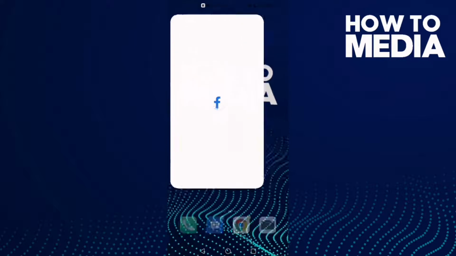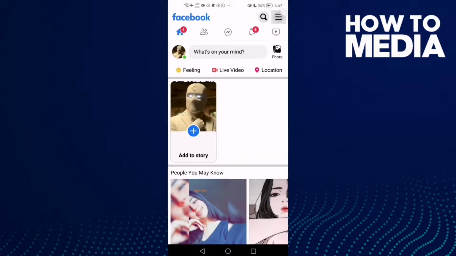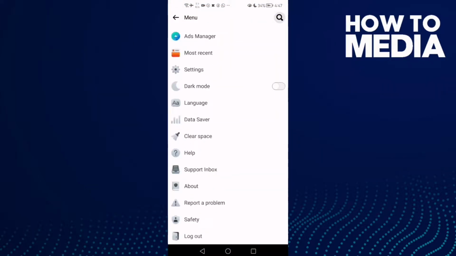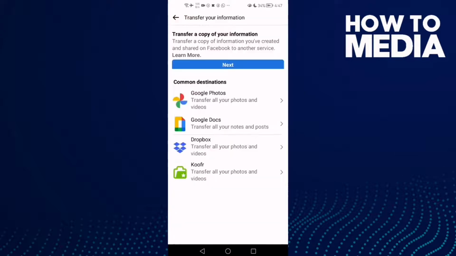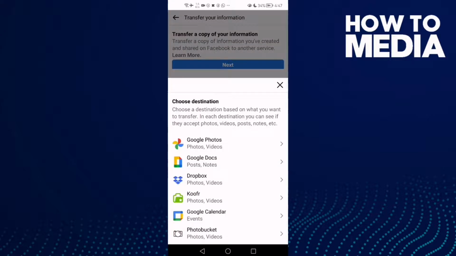First thing, go to Facebook Lite. Here you will find these three lines in the top corner. Click on it and go down, click settings and go down. Here you will find the transfer a copy of your information. Click on it and click next.